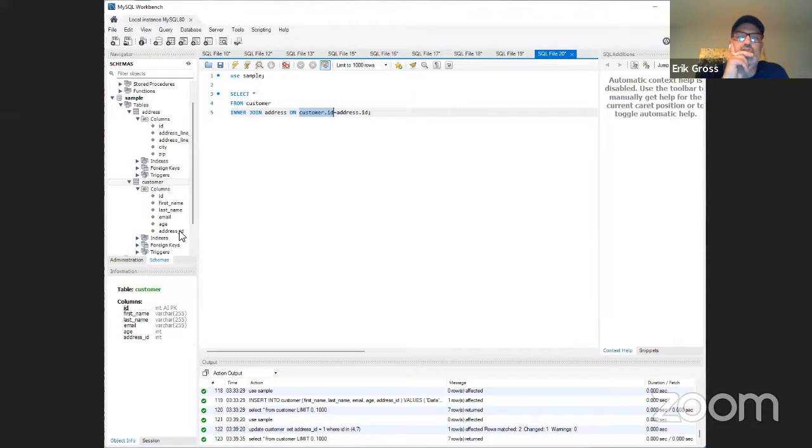Right now, you're saying we're looking for a match in the ID column of the customer table, to see if it matches or equals the ID column in the address table. That's what it says on line 5, right? Is that what we want to check to see if they're the same?